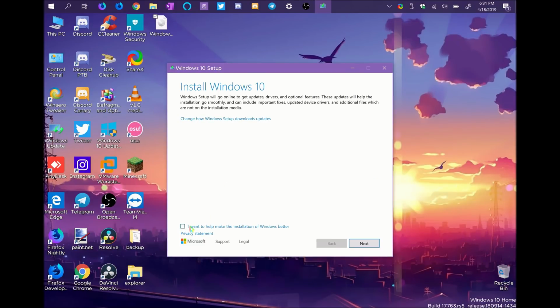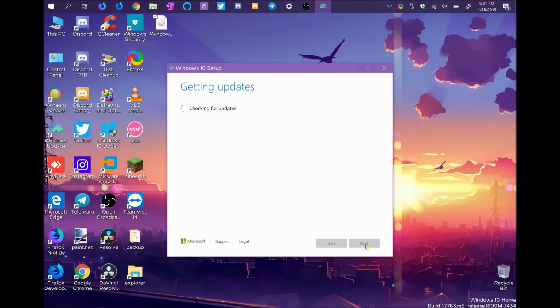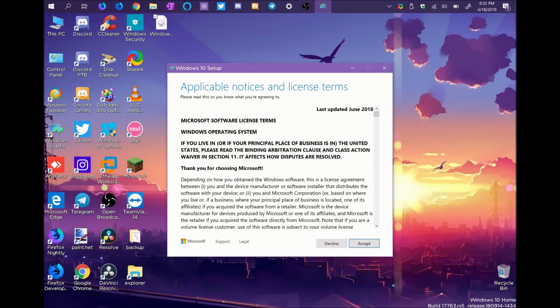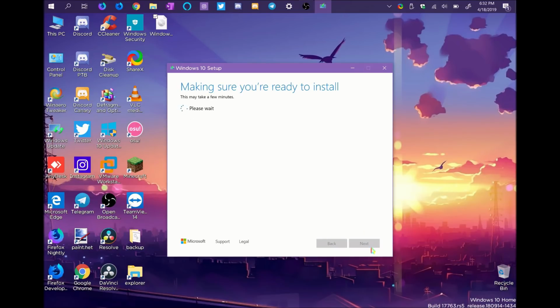I don't know why I checked that box. I think I thought I was unchecking it. I don't know. And then you're going to click next, and it's going to do its thing. Now, right there it said preparing to download the latest version of Windows 10, which I found kind of weird, but I clicked accept on the agreement. It says making sure you're ready to install, and just let it do its thing.